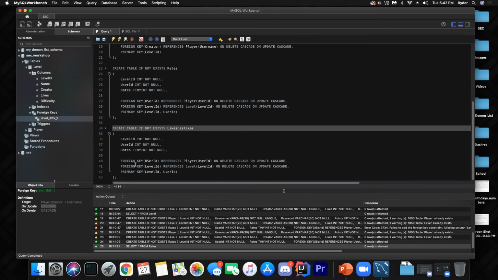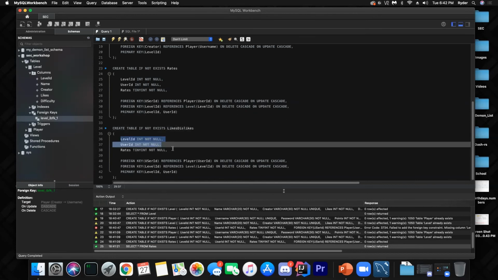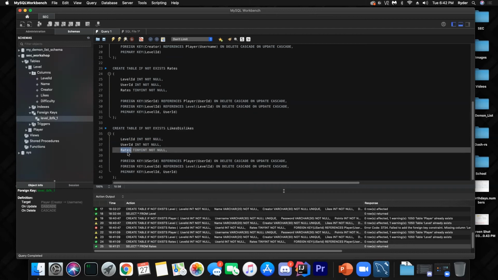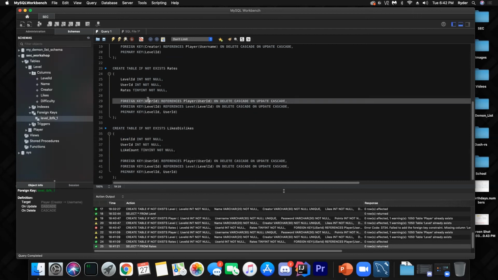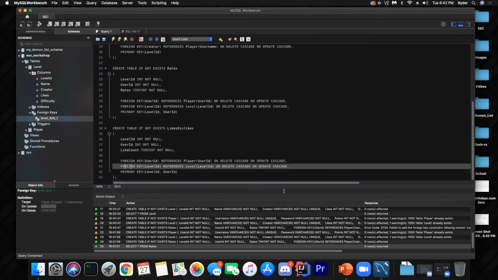This stuff will stay the same here. The level ID, user ID will stay the same. First one, name this one to be like count. This stuff right here will stay the same. Oh, sorry, I should make this lowercase. This stuff here will stay the same.